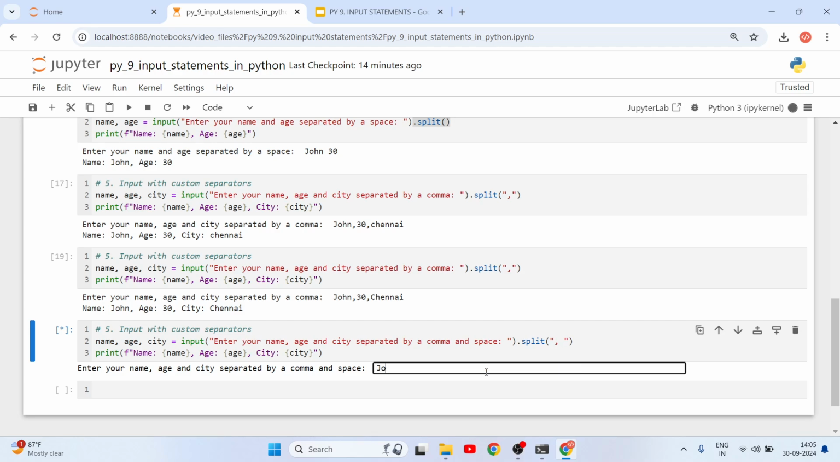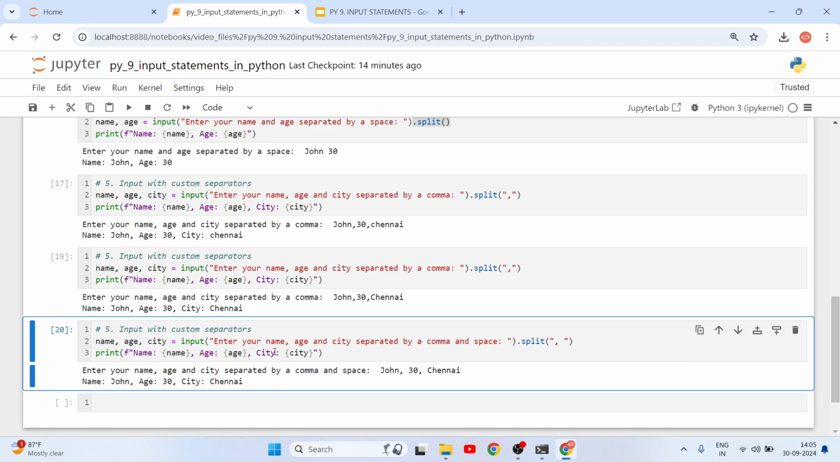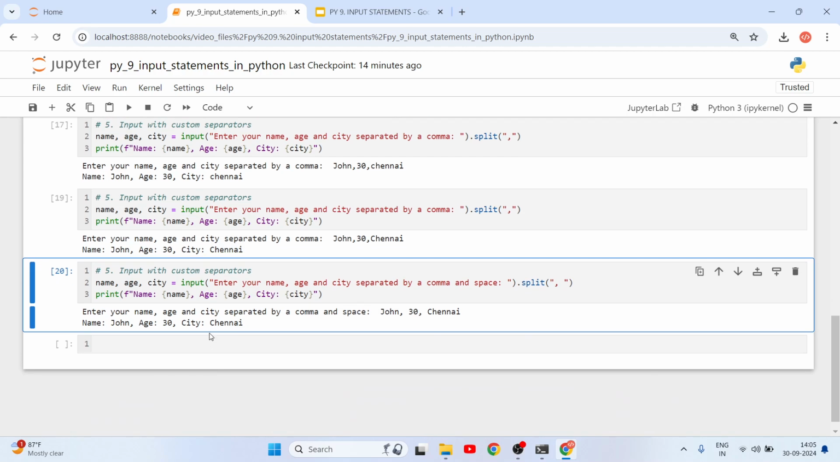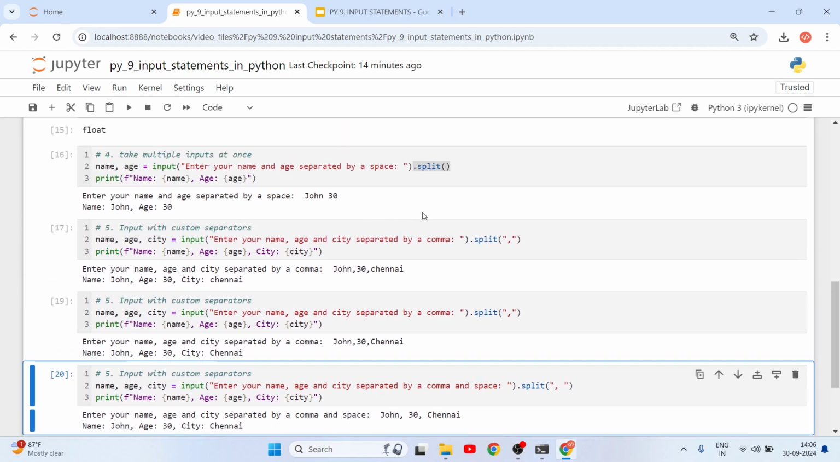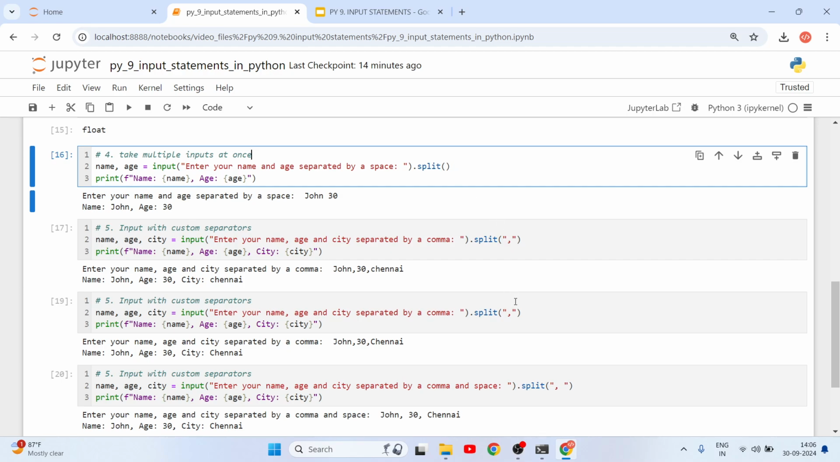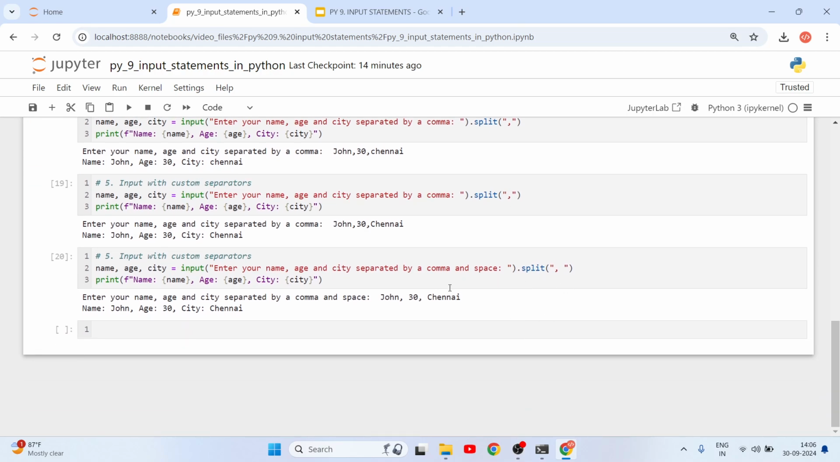So here we can say John comma space age 30 comma space Chennai, right? So now this data has been unpacked and we got the value. So this is how you can get multiple values from the user using the default space separation, or even you can use comma and comma space and so on. So I hope this part is clear.